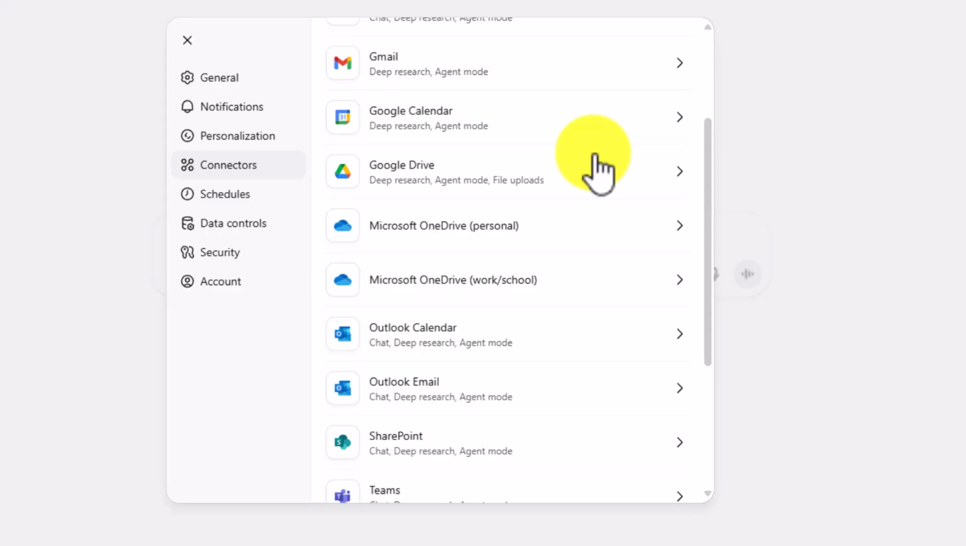It can be used with file uploads. So in other words, anything that we have in Google Drive can be brought into a chat. Anything that we have in Google Drive can be used in agent mode. And so that means that we can push out information to agent mode. We can bring in information in agent mode. And then also deep research.